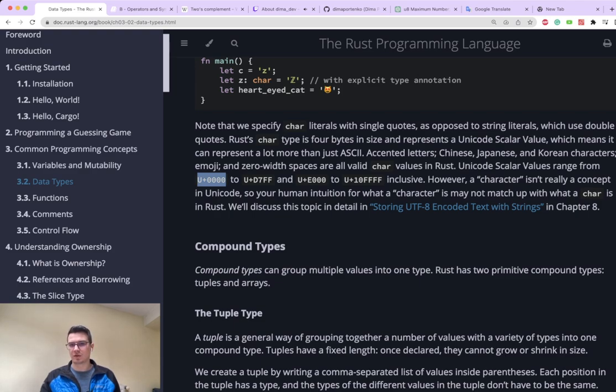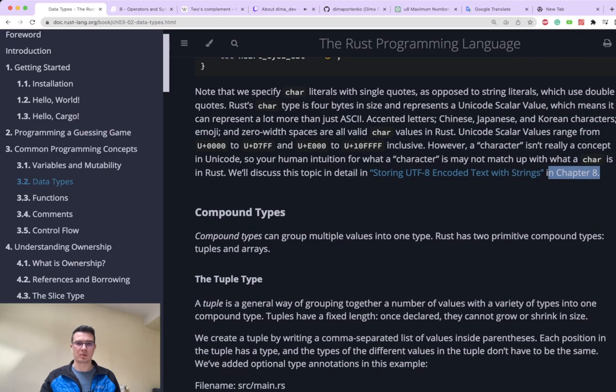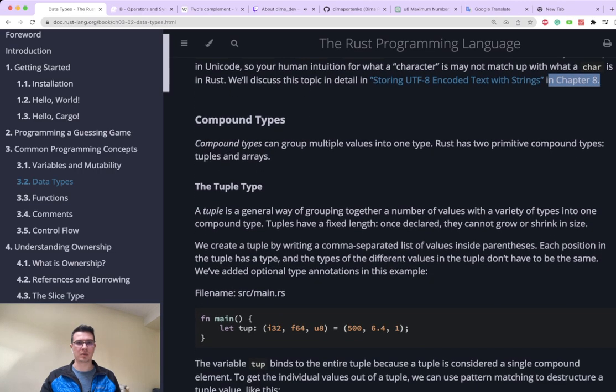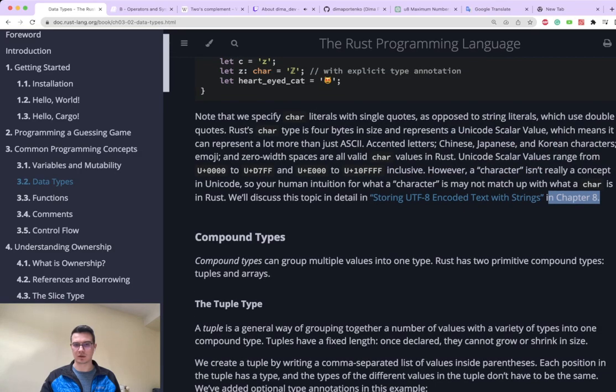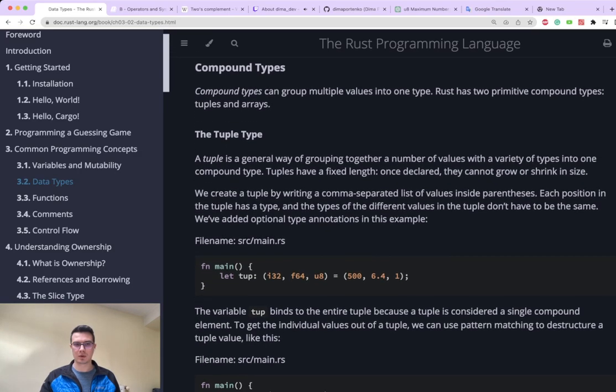However, a character isn't really a concept in Unicode, so your human intuition for what a character is may not match up with what a char is in Rust. We'll discuss this topic in detail, storing UTF-8 encoded text with String, in chapter 8. Okay. We can postpone it until the time comes.